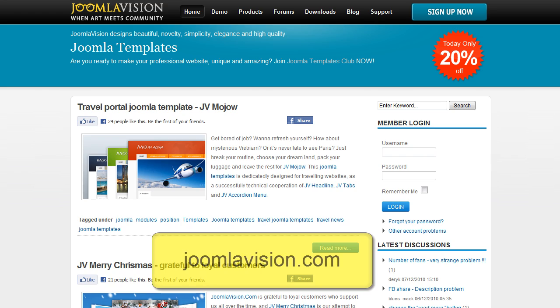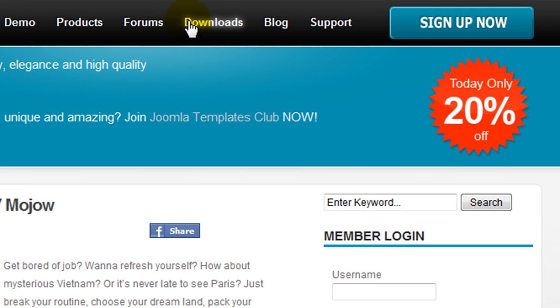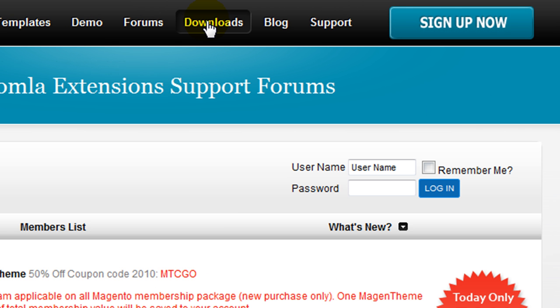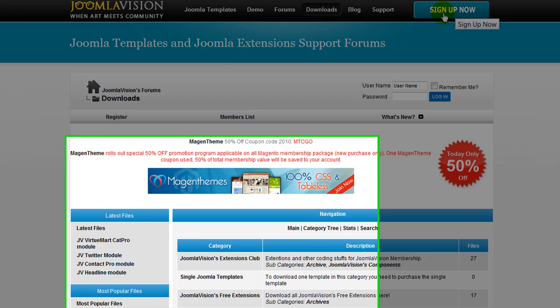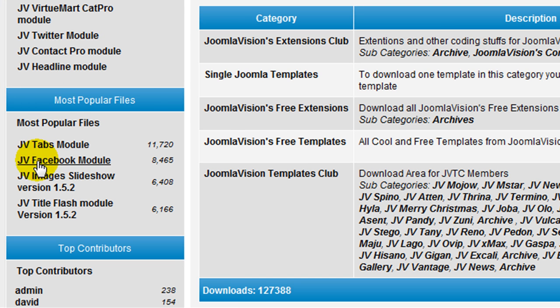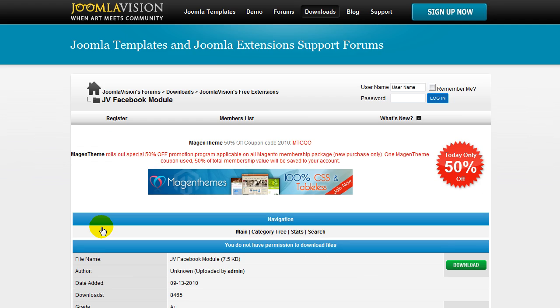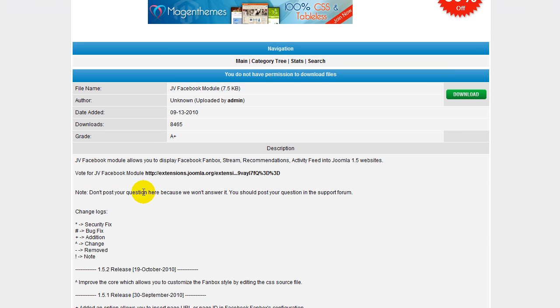The Lightbox I've used, I've got from this site here called joomlavision.com. And once you get to the site, you can click on Downloads. Now, some sites you have to sign up to download the information, and some sites you don't. And this one, you do have to sign up. So if you're not already a member of the site, then just click on Sign Up Now and go through the process. Once you are signed in, if you just go to where it says Most Popular Files and JV Facebook Module, and that's going to give you some information about what the module is and what it does and some of the enhancements I've made.